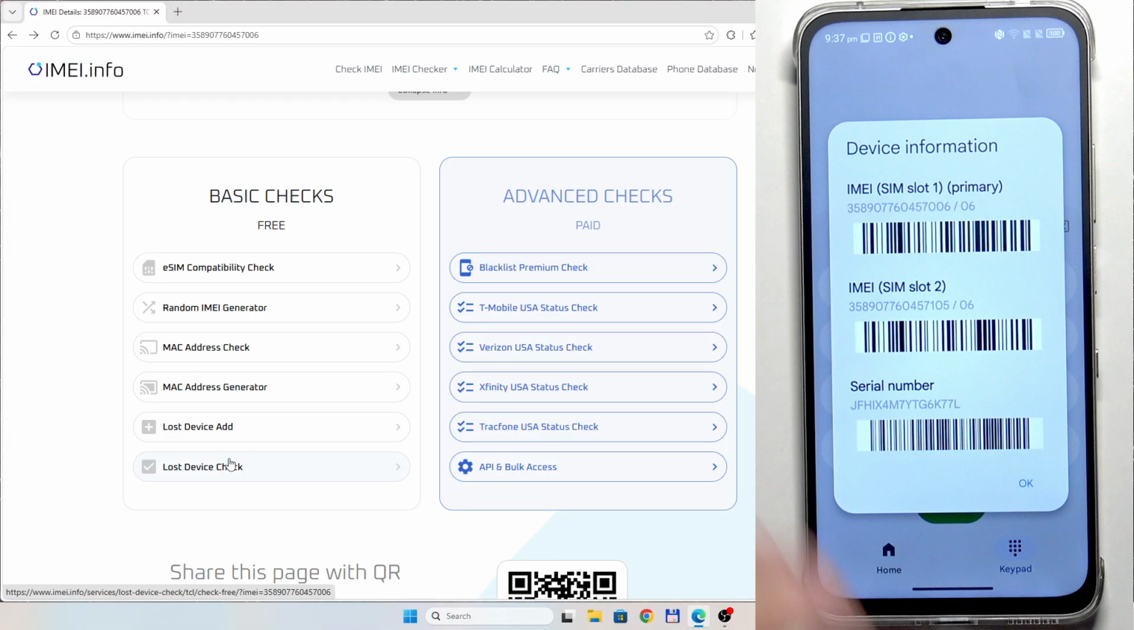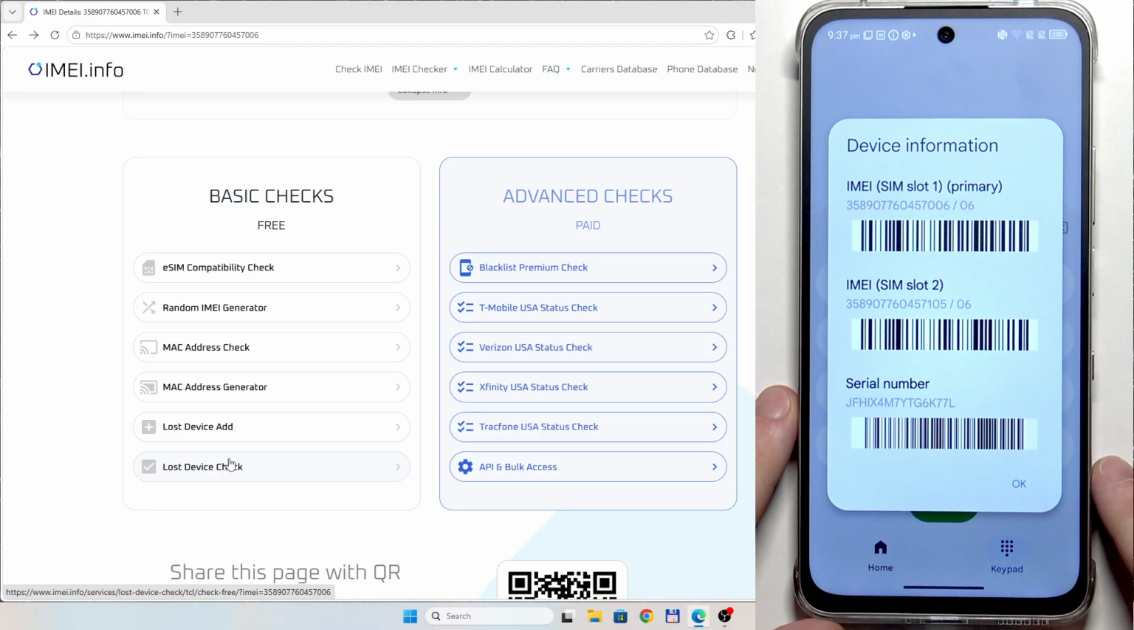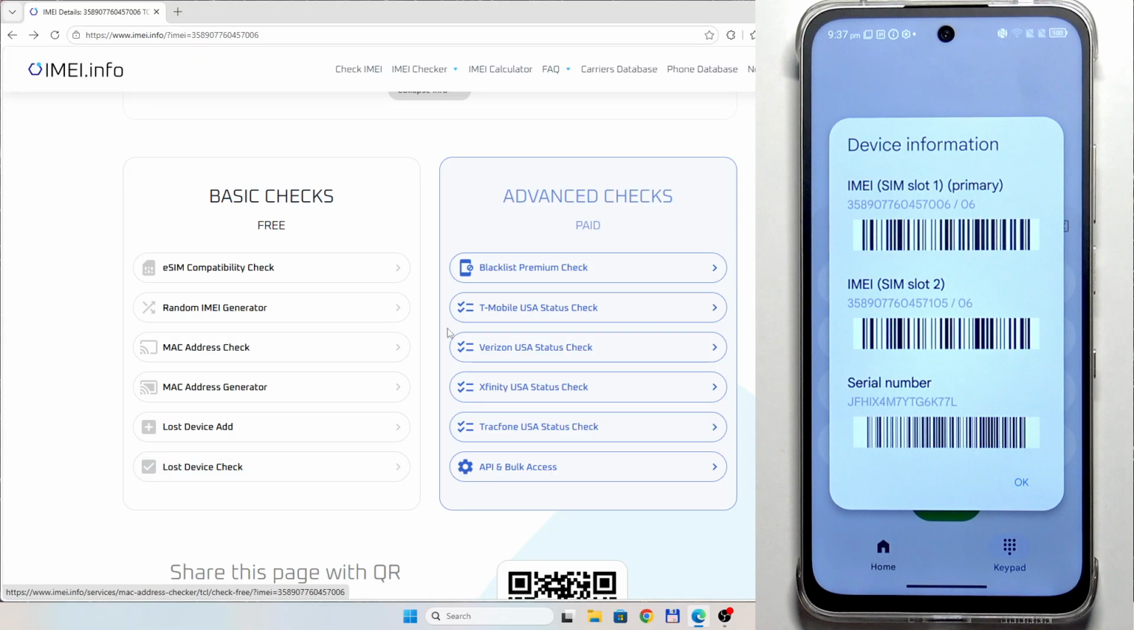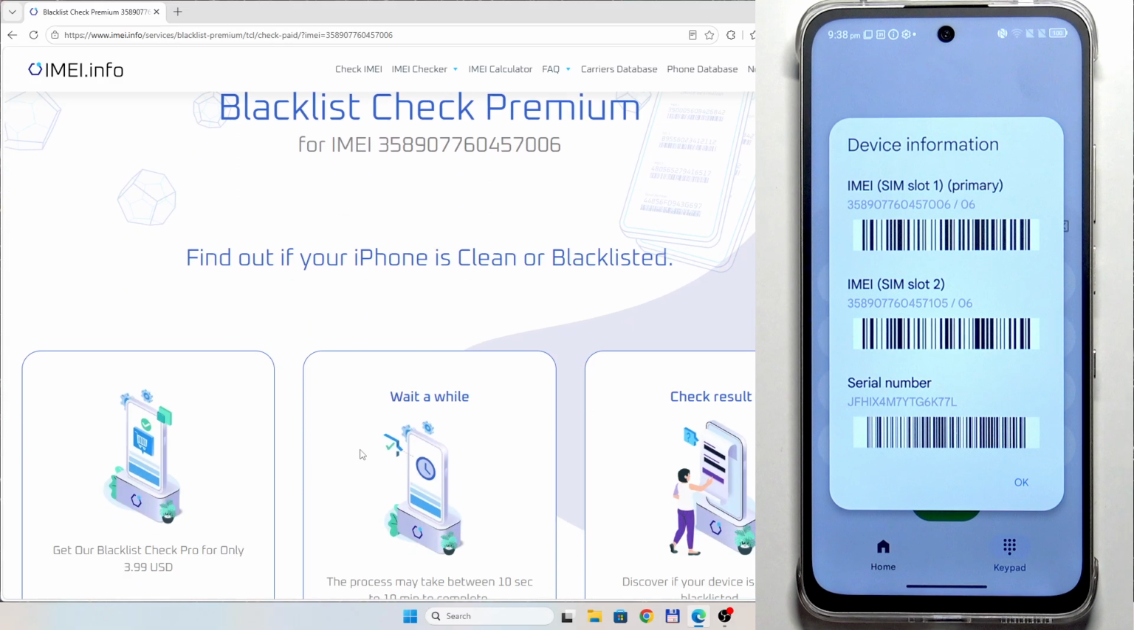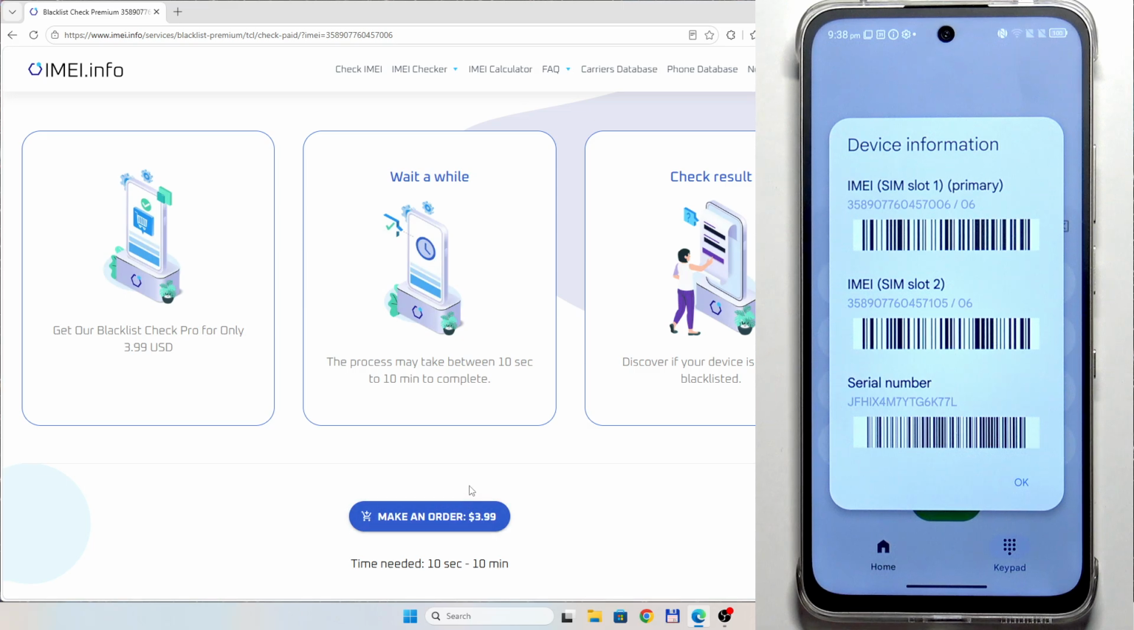and we can also check if it is already in the lost database. When it comes to the advanced checks, we have the blacklist premium check, the T-Mobile USA status check, Verizon status check, Xfinity status check, and the TracFone USA status check. That's all when it comes to the status checks, and we also have the API and bulk address. Advanced checks require payment. For example, the blacklist premium check costs $4.